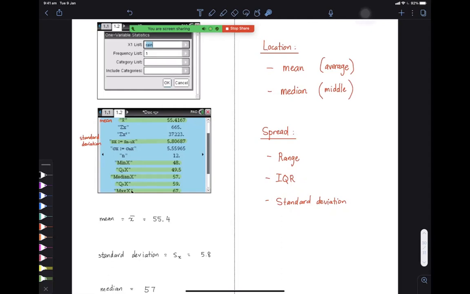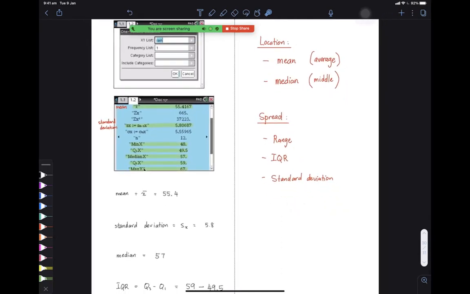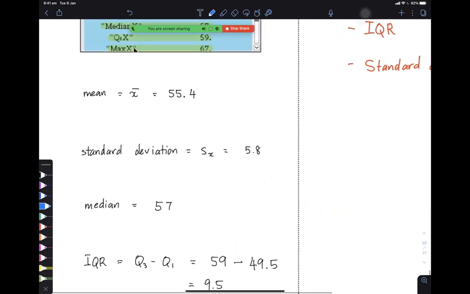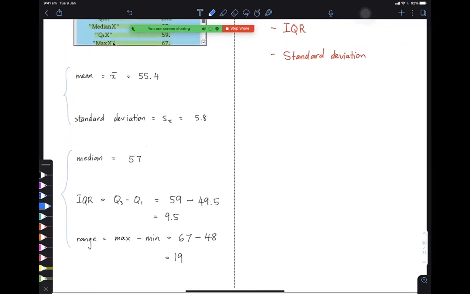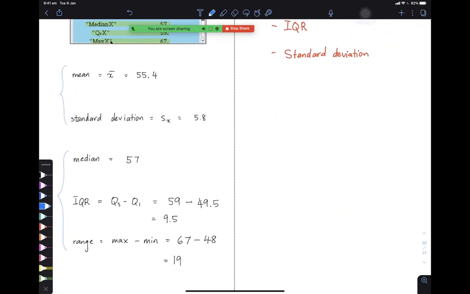In terms of pairing, the mean and the standard deviation go together. And these three ideas go together. Median, IQR, interquartile range, and the range, they all get paired together.